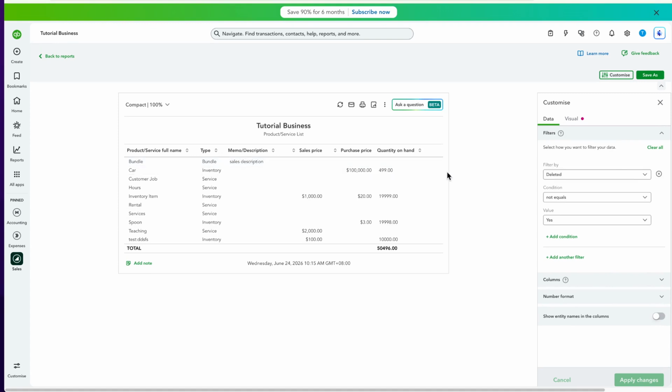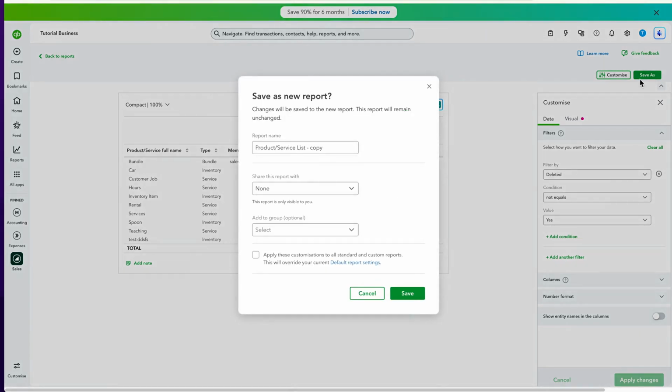Once you've customized the report to your liking, you can save the layout for future use. This means you won't have to repeat the customization process every time you need the report. Additionally, you can share the report with your team to keep everyone on the same page.